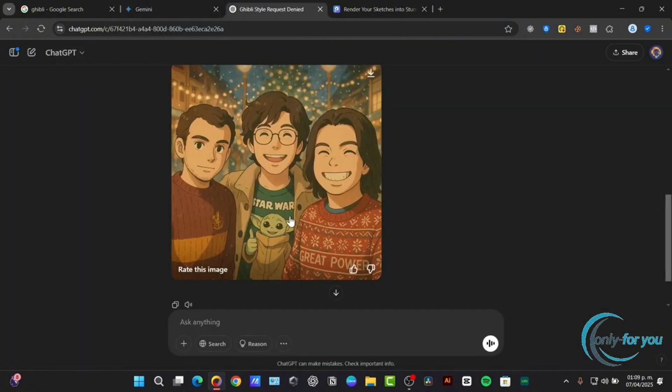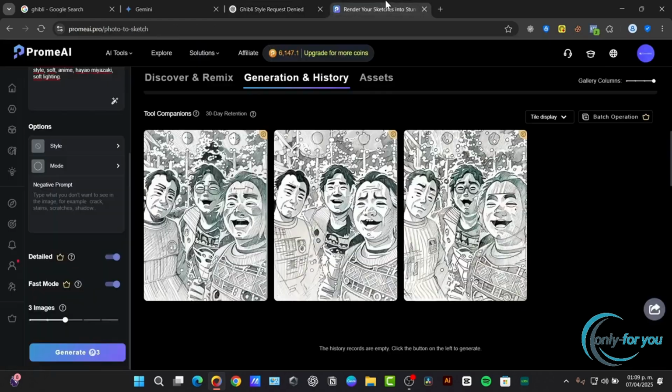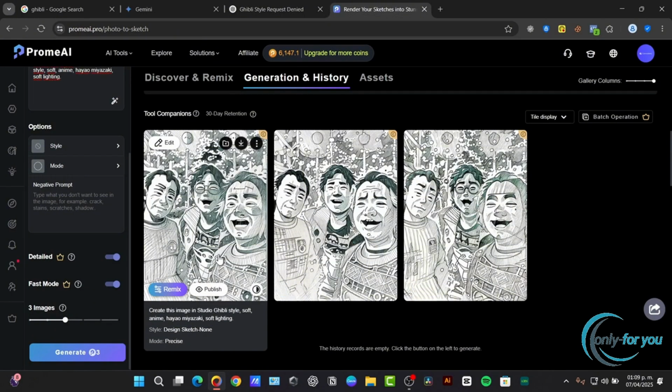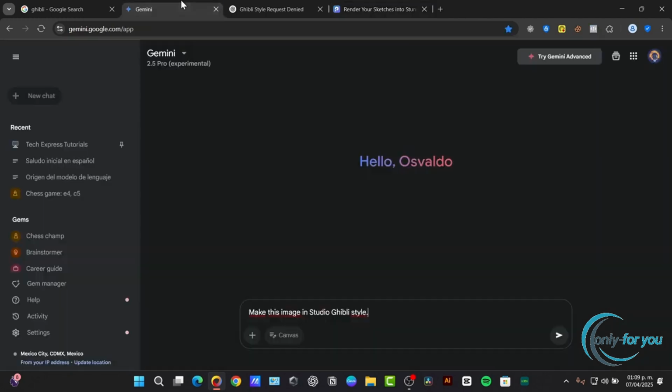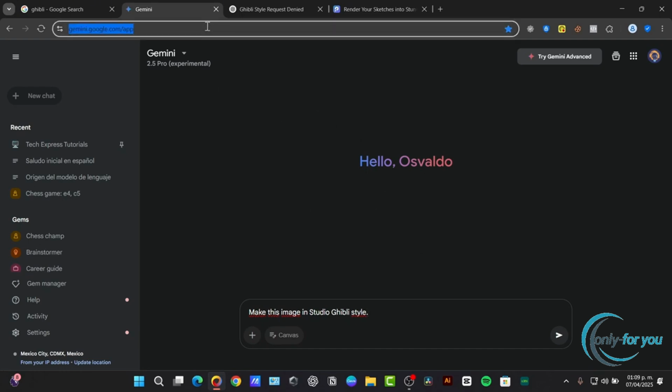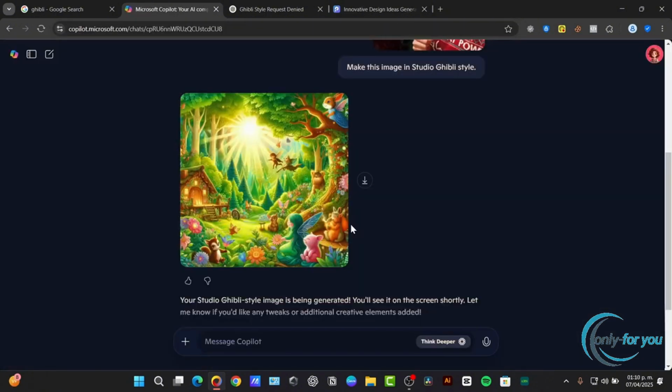So ChatGPT generates something really amazing. Prom AI generated something more like a sketch, and Gemini has a little bit of trouble creating its own actual image. So for the third option, just in case Gemini doesn't work for you, we can try out Copilot. There are a lot of artificial intelligence tools that usually do whatever they want.